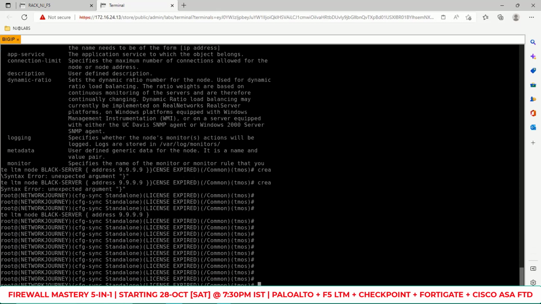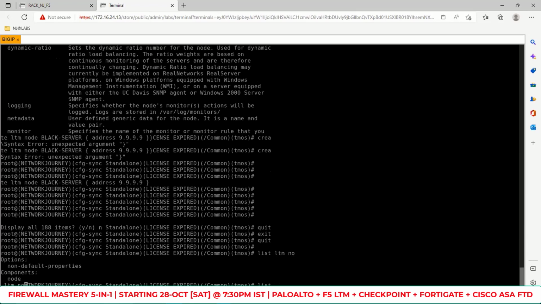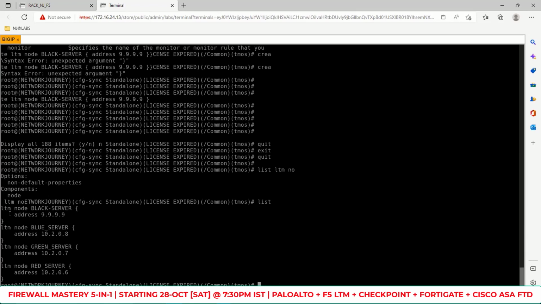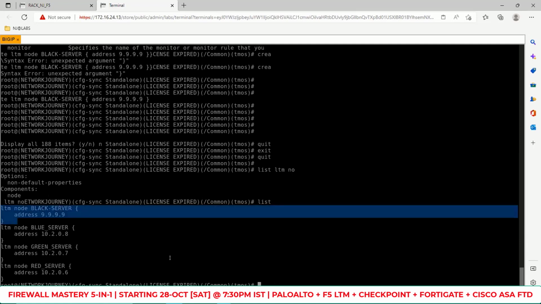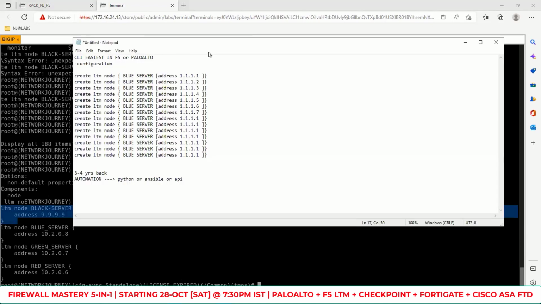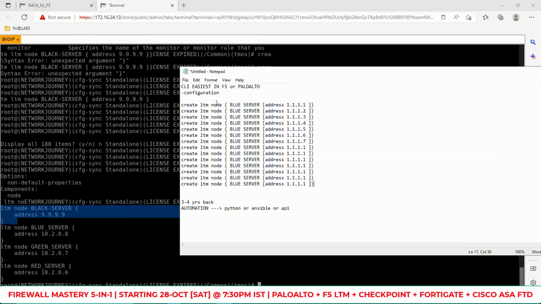Okay, now let's see the output for that list command. So let's say list LTM node, enter. Do you see this black server which we just created some time back? What was the command? Create LTM node. I said black server, and then I took this in the curly bracket.